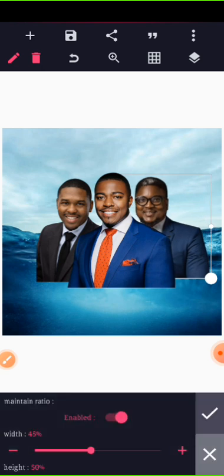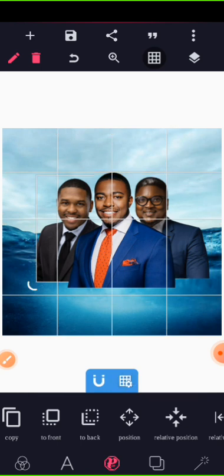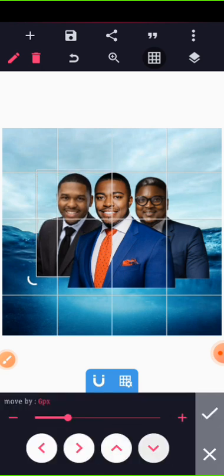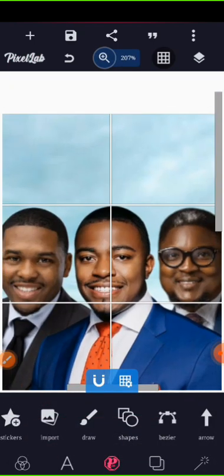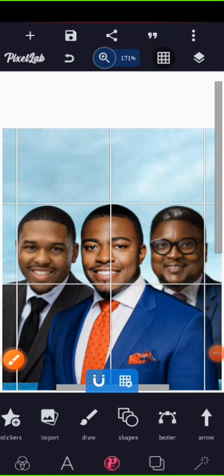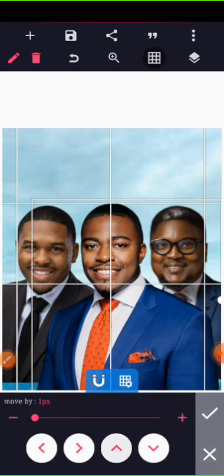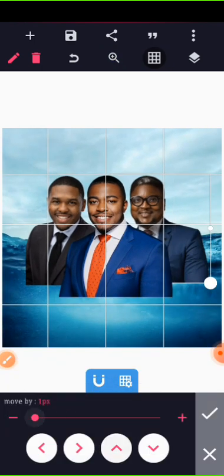Make sure the sizes of the images look alike, even if not exactly the same. Just make sure you do something that looks like it. And make sure the head, you see this head, now I'm using the grid lines. This is the grid lines right here. Once you click on that, the grid lines will come out, and then I'm using it to align the head so that the head will be at the same position. Let it be touching the top of the grid line a little bit. Good.